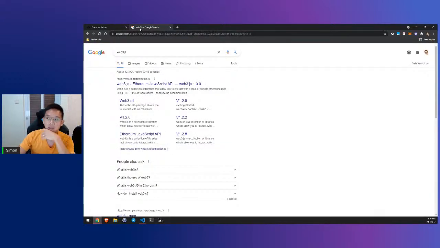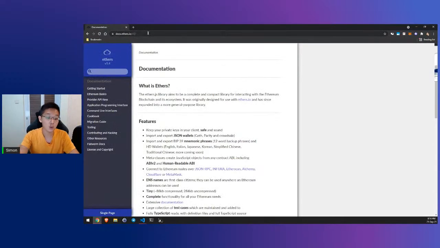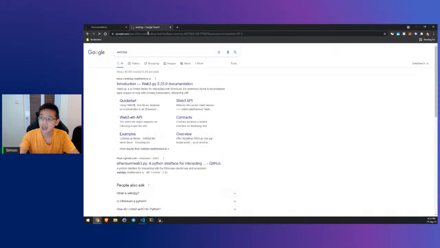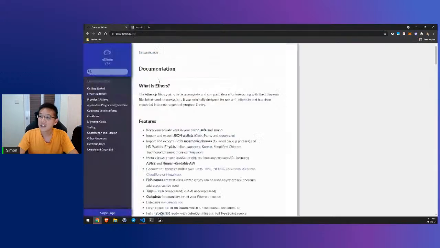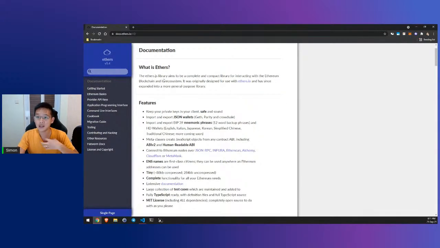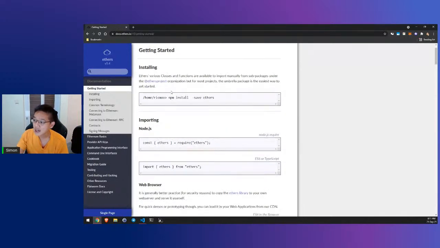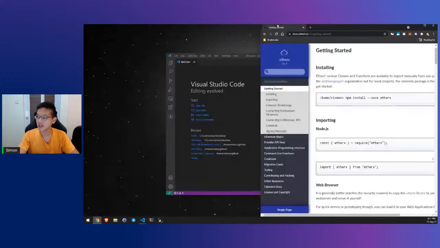It's not that bad, but these are just JavaScript libraries. If you know Python, for example, you can do web3.py. There's also a Python equivalent for you to interact. They're just libraries to interact with the blockchain. So let's look at ethers.js. Let's go into getting started. Actually, let's just do the programming exercise while looking at ethers.js at the same time.